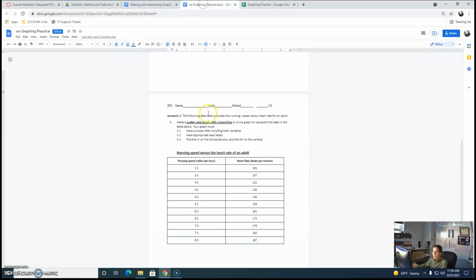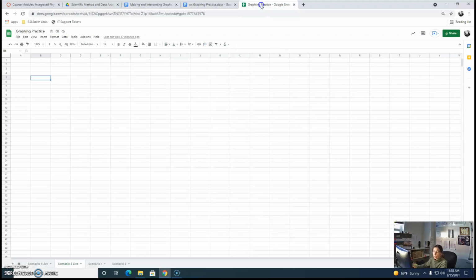So the first thing I'm going to do is actually take this data table and put it in my Google Sheet. And so I could make it from scratch again, and I'll show you how to do that because it's good practice. So I'm going to enter the title of my first column, which is running speed in miles per hour. Just typing in that cell, and then I'm gonna hit enter, and let's make this column a little bit wider so that our stuff fits in there.